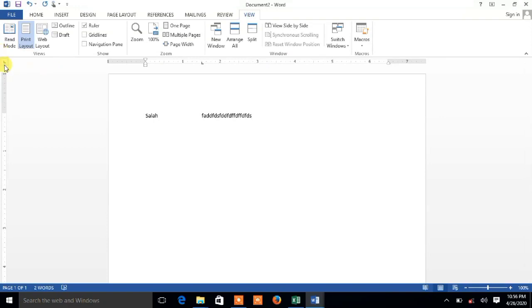Then I have to change this tab selector to the right or center tab. This is the center tab. My text will go to the center. You click here as I showed. Then when I press tab, it goes there, and then I start typing there again. You type it like this.